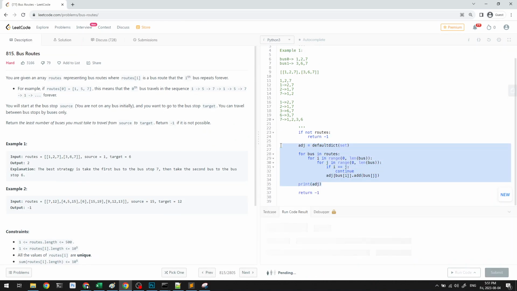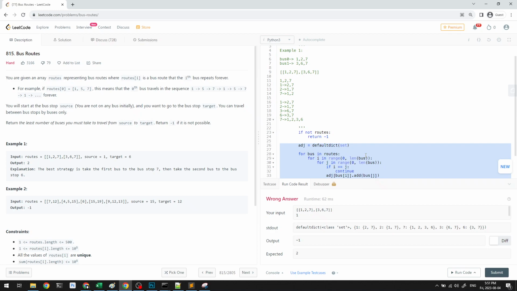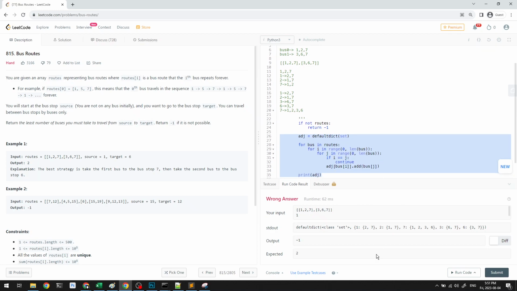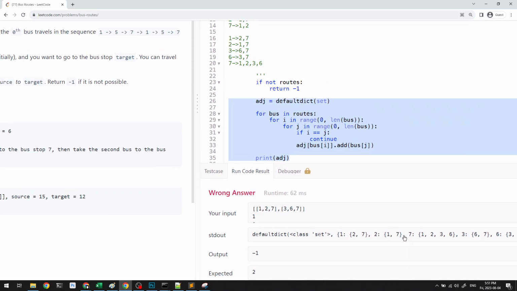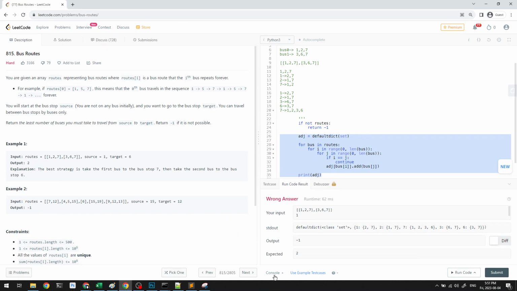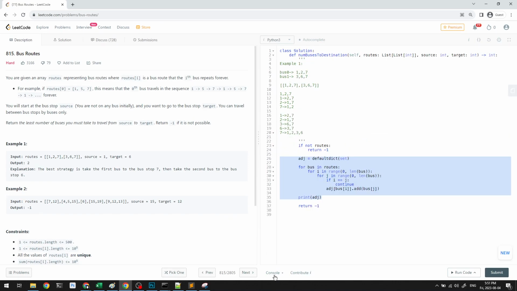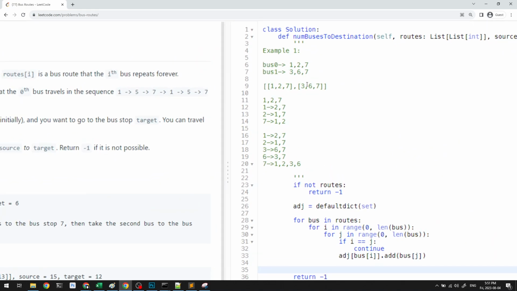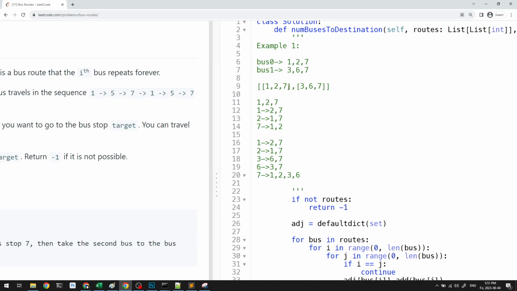There might be an easier way to do this that I'm missing, but this is what pops to my mind first. Okay, so 1 goes to 2 and 7, 2 goes to 1 and 7, 3 goes to 6 and 7, 6 goes to 3 and 7, and 7 goes to 1, 2, 3, 6. Okay, perfect. So now we've at least formed our adjacency list. Now the question is how can we use this adjacency list to travel from our starting node to our ending node? What are some ways in which we can do this?